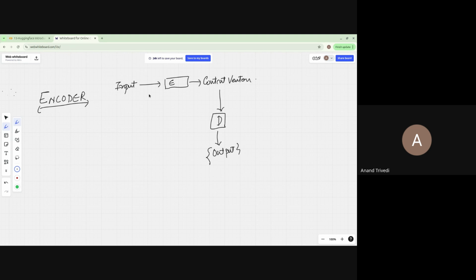So when we say only encoder models, the decoder part is not present. The input is plainly converted using encoder models into context vectors. Then on top of these context vectors, we can add additional layers, like linear layers, for various tasks such as classification, or converting text into embeddings or vectors.